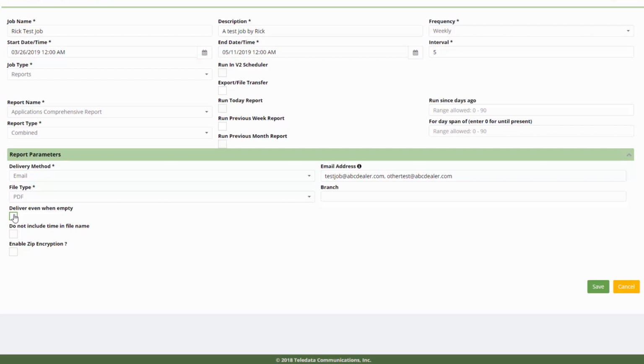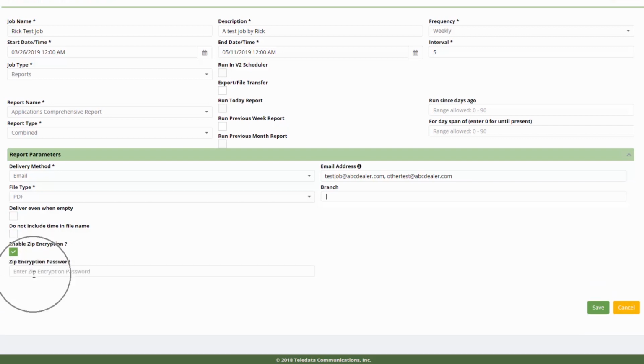If the Do Not Include Time in File Name box is selected, the time, hour and minute, will not be included in the file name. If the checkbox is not selected, it will be included. If the email attachment should be zipped and password protected, mark the Enable Zip Encryption checkbox and enter a zip encryption password.